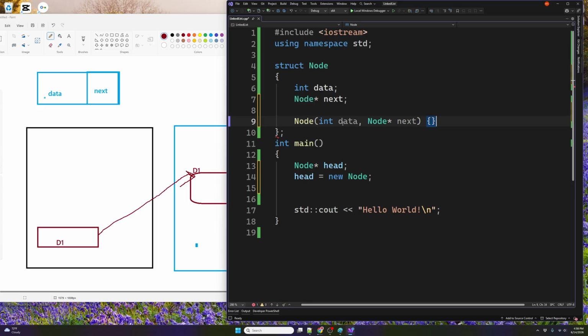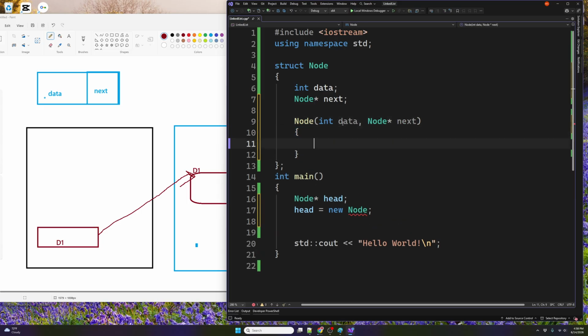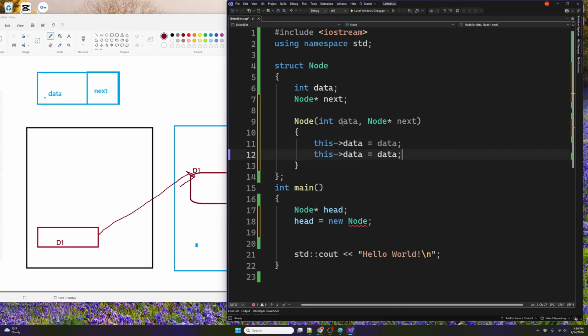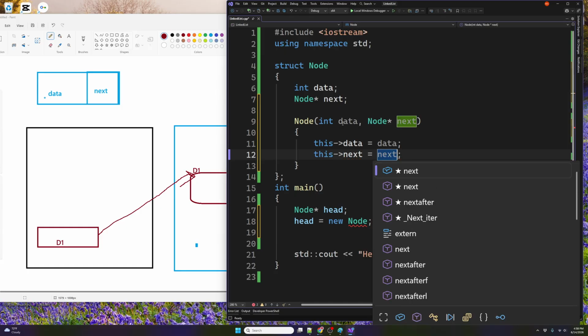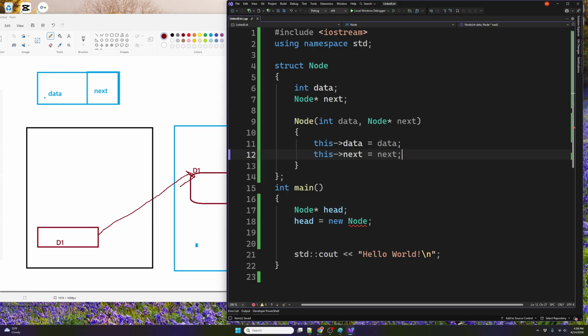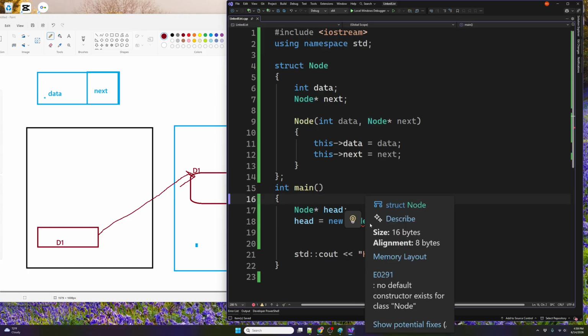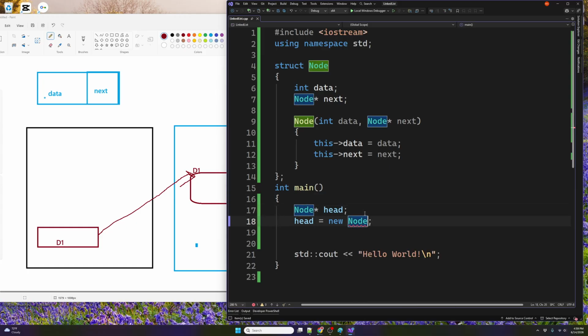You may say you are using the same name. As you know in C++, I can separate them with the this pointer. this data is equal to data of the given parameter, and I will just copy and paste, and next is the next of the given parameter. So this is all cool. Now it's complaining because when I created a multi-parameter constructor without a default constructor, the compiler gives up creating the default one for you. So my intention is to go here and put some data, let's put here 10, and the next is null.